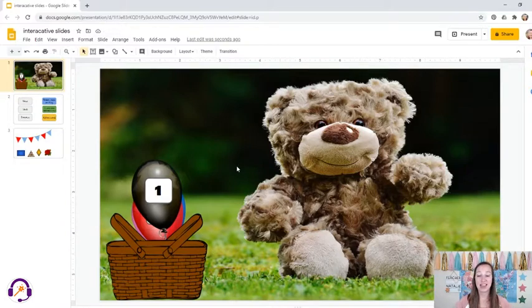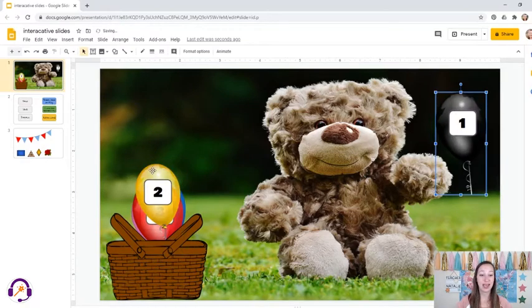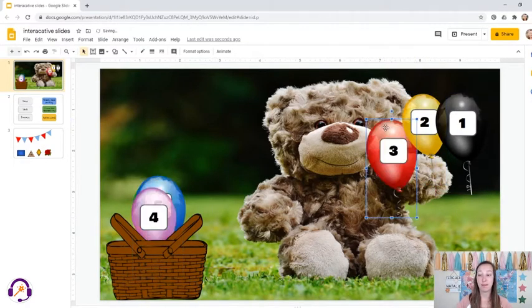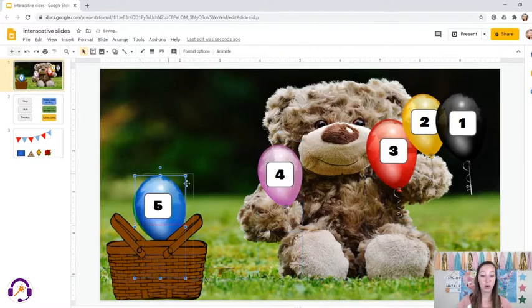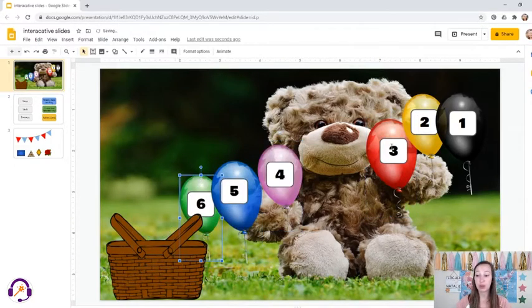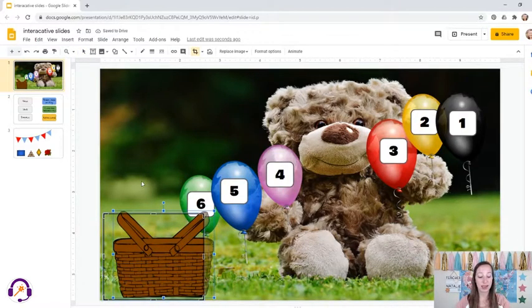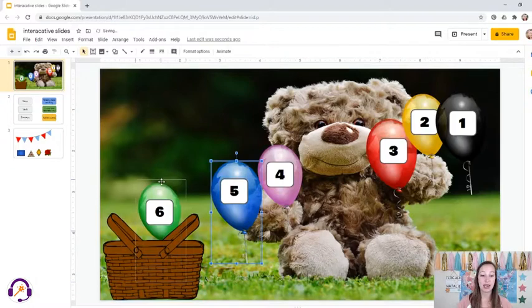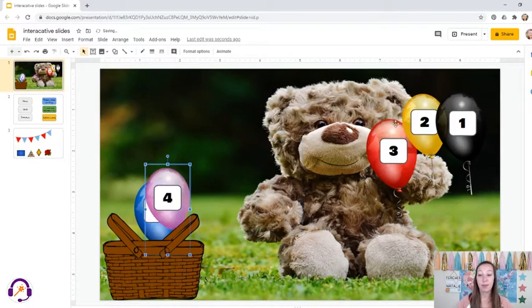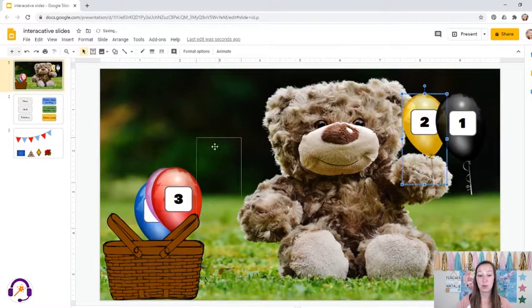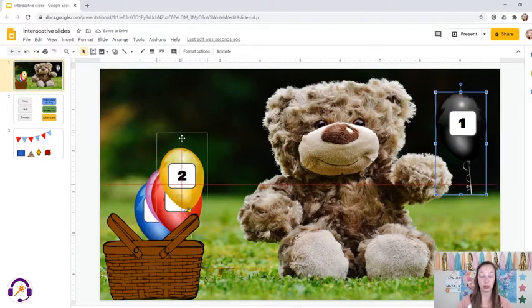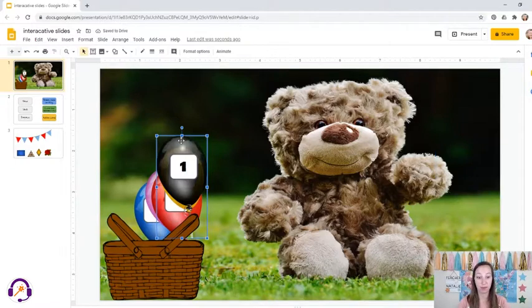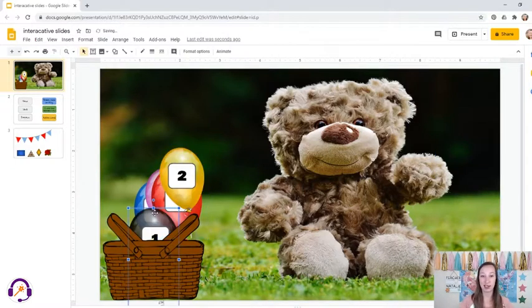My first activity, I have a picture of this little bear and balloons. So we would be counting these balloons with my students. And this little bear's gonna hold them. So I have these balloons, the numbers on the balloons, and I also have a basket. I can move this basket because I want my balloons to be behind my basket. But there are going to be some images you might not want to move, and I will show you how to create those images as well. But for now, I want my images to hide behind the basket.